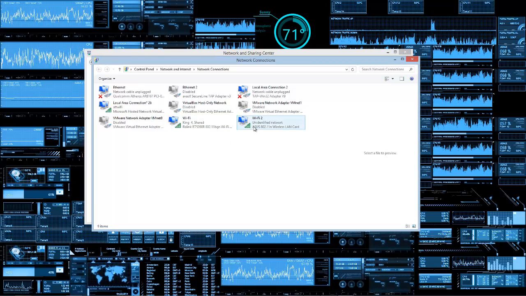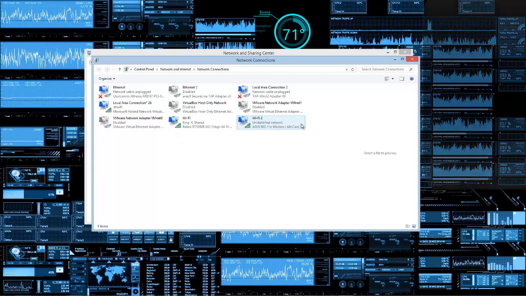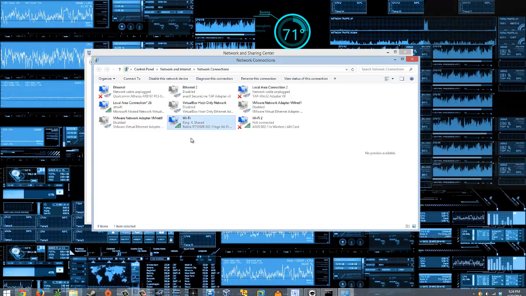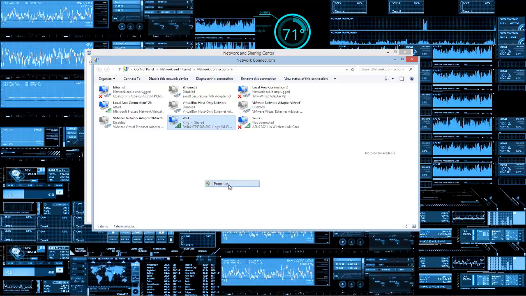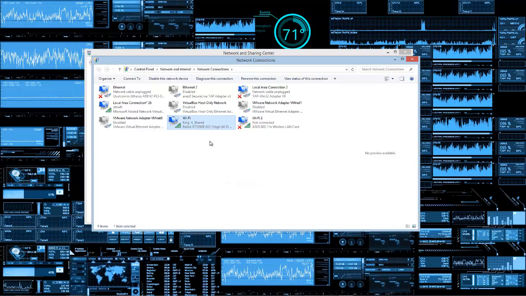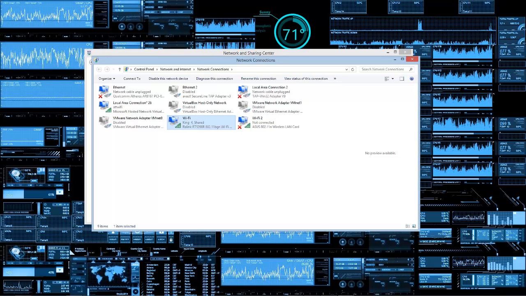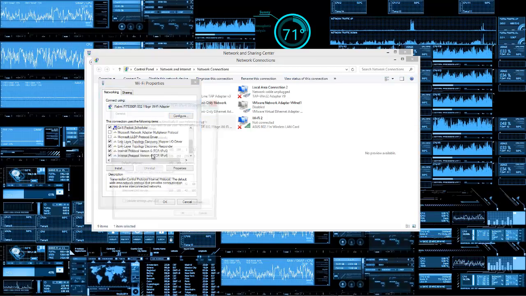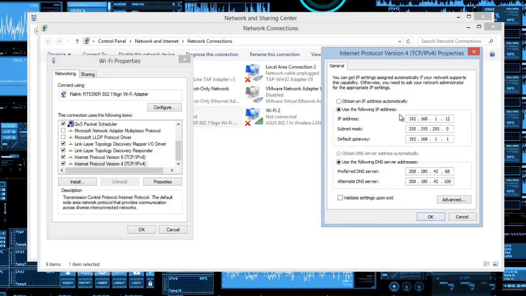Now, I have two Wi-Fi cards, and the second one really shouldn't be connected to the internet. Since this is the primary, I want to do properties. Right click, go to properties. This could come up in a couple seconds, and it can take a while for you. So now it's up. Go down to IPv4, and now we need the following.